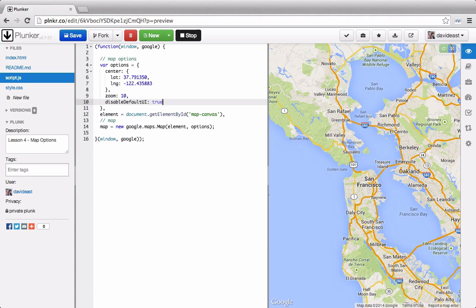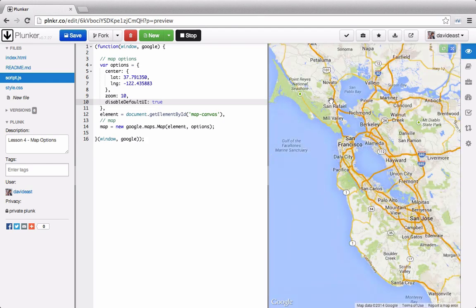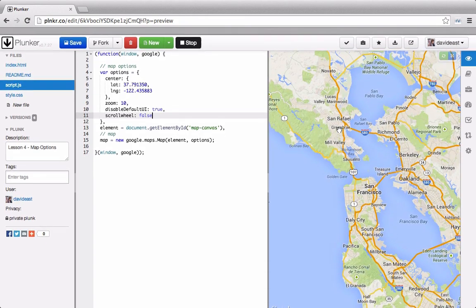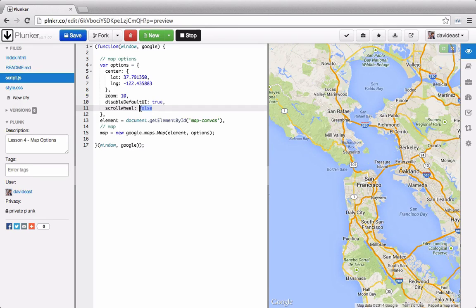Another thing that annoys some people is when they're scrolling through a website and there's a map placed in the middle of the page. As they're scrolling, they'll start zooming in or zooming out on the map. To fix this, we can pass through another property called scrollwheel and set that to false. So now when we try to scroll, we're not going anywhere. And if you want to reverse it, you just need to set it to true, or you can even omit it.